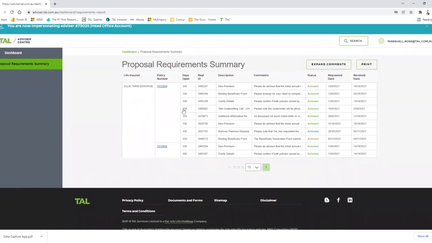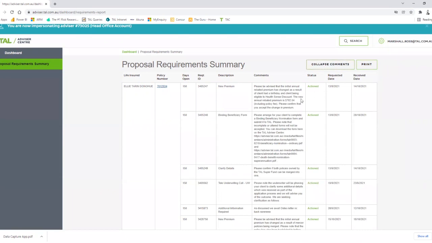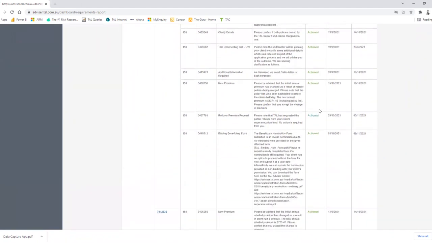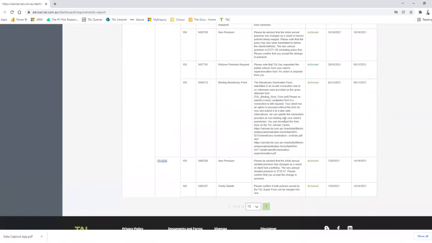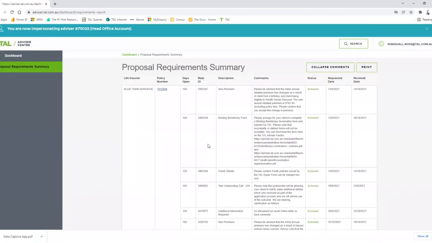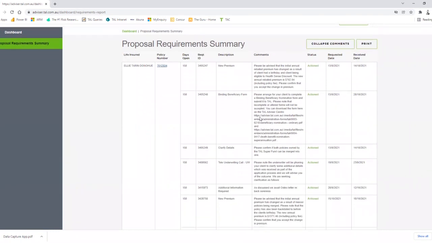You'll see here it'll give you a bit of a summary of clients, policy number, requirements, and comments, which you can expand out. And then a status, so whether they're actioned or whether they're outstanding, so that you know exactly where you're up to with each case. And that all displays on this one page here. So it's very easy to see all of the clients in one go and work your way through.